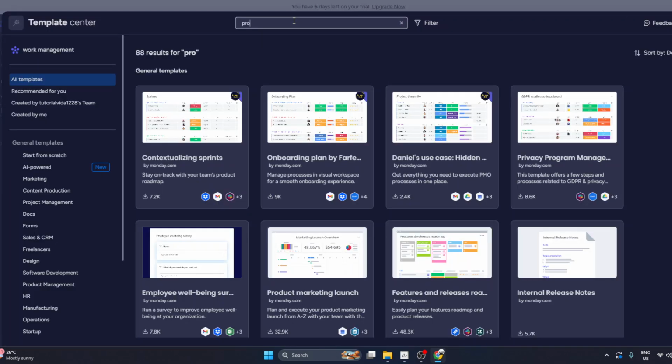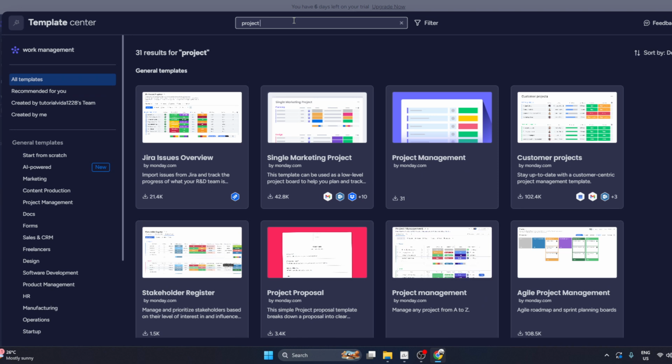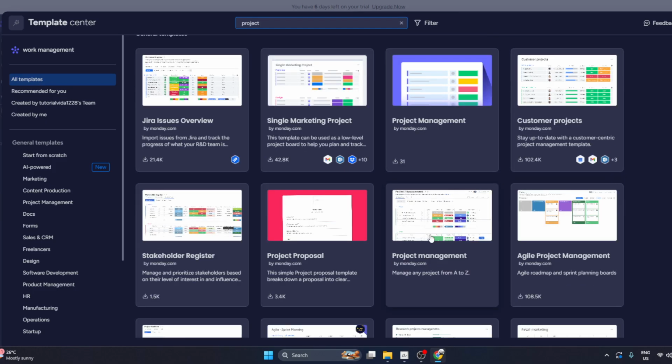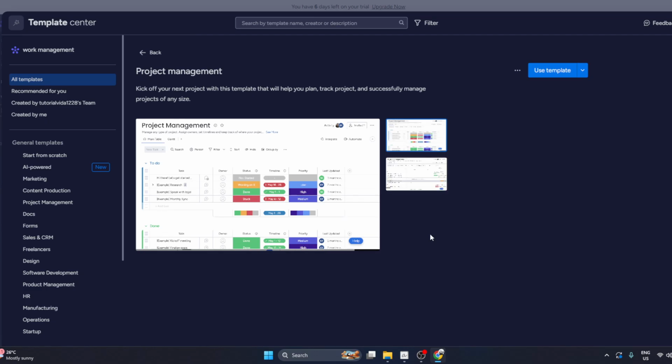The Template Center is essentially a library where you can find pre-made templates geared toward various management tasks. It's a tremendous resource for kickstarting your project organization without having to reinvent the wheel each time. In the search bar within the Template Center, type in Project Management. This term will bring up a range of templates specifically designed for overseeing project timelines, tasks, and other related activities, helping you to stay on top of everything.